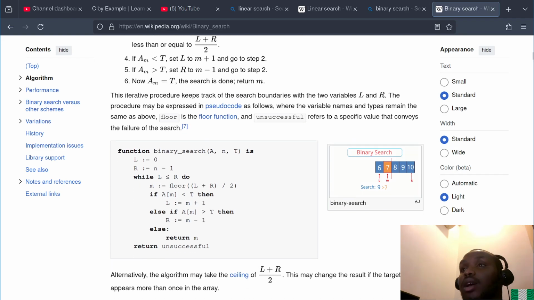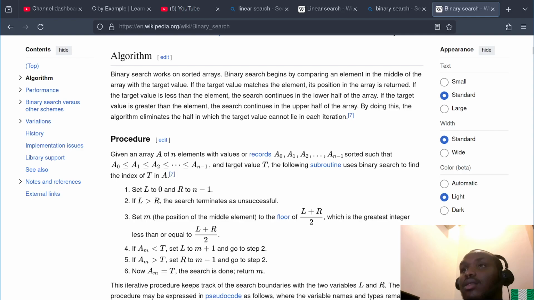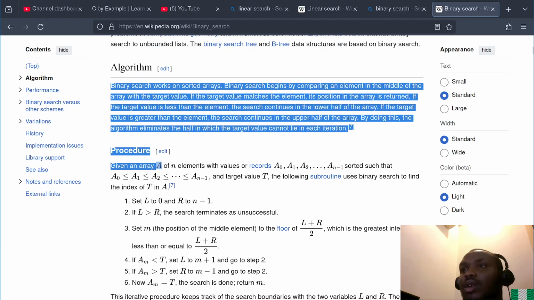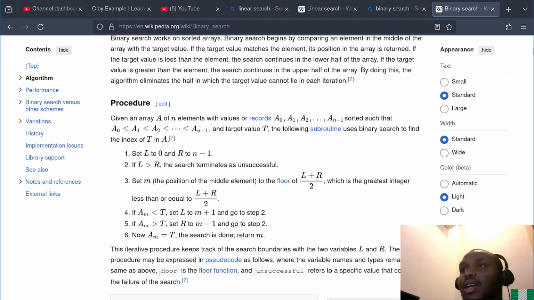So let me look at the algorithm. You have A, n, and T. Given an array A of n elements, so A is your array, n is the length of the array, the size, sorted such that A0 is less than or equal to A1. It is sorted, A0 is the smallest and A(n-1) is the largest element, and the target value T.